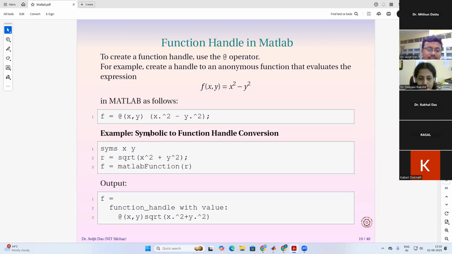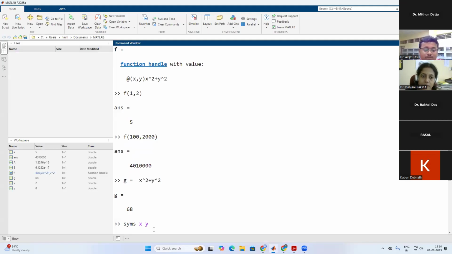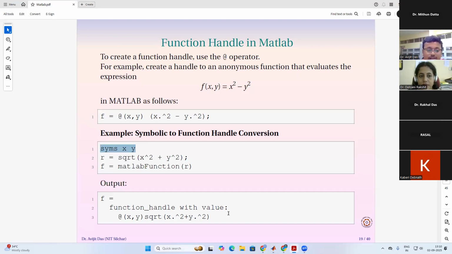Now my point is that I don't want to write that one as @(x,y). So how to write the functions? In that case, I have to symbolize these things. That means my first line means that if you write this in MATLAB, now MATLAB knows that x and y are not constants. They will be treated as variables. Now MATLAB knows that these are symbolic variables x and y. Now you can write these things.